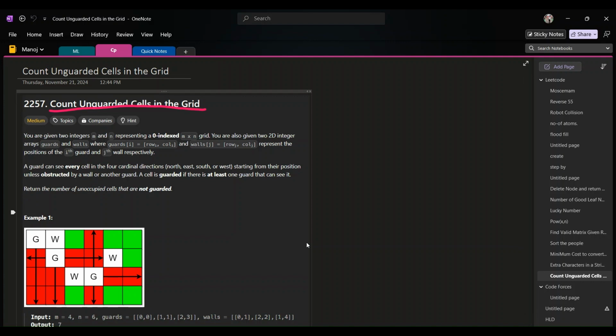You are given two integers m and n representing a zero indexed m cross n grid. We are also given 2D integer arrays, guards and walls, where guards[i] is at row i and column i, and walls[j] is at row j and column j, representing the positions of the ith guard and jth wall respectively.